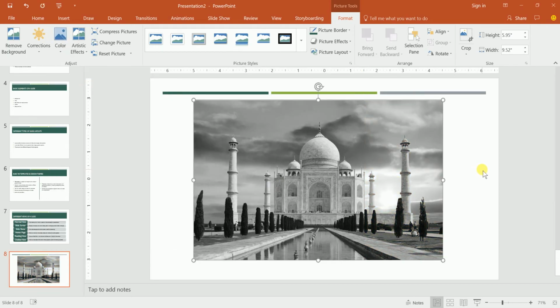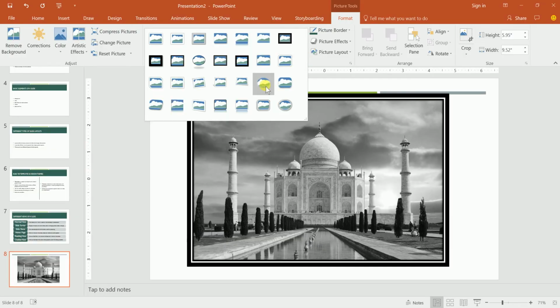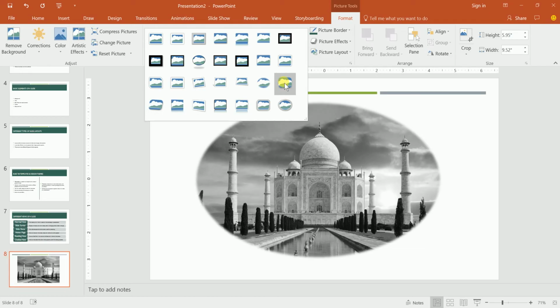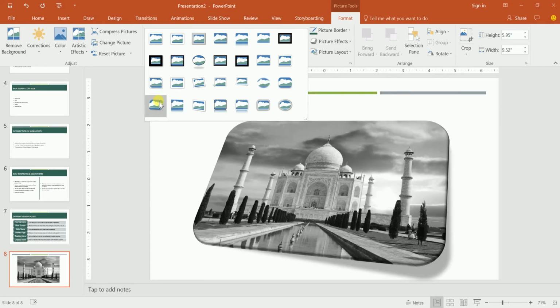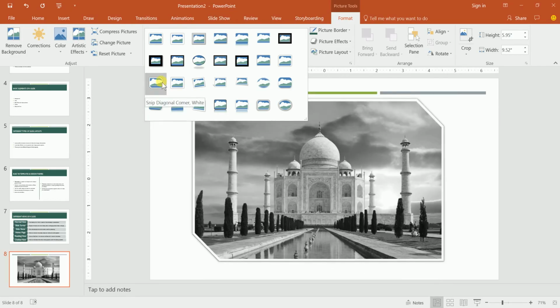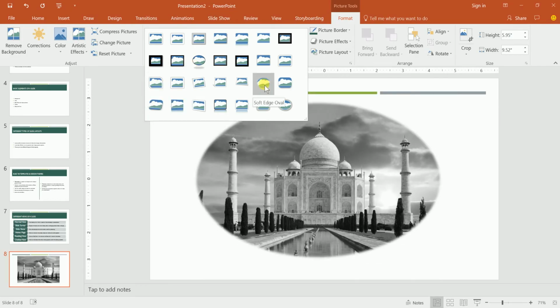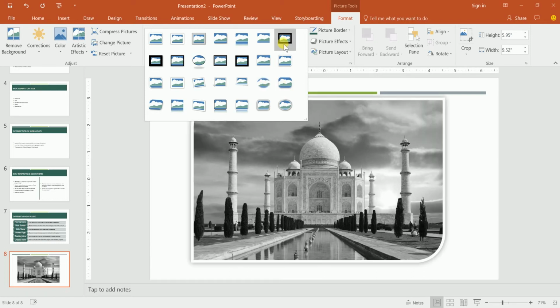See, it has become so easy with PowerPoint. And suppose you want to give a picture a different look, somewhat like this, or probably a look like this. All this is possible through PowerPoint, and you can provide any look through PowerPoint. This is how you insert and work with your pictures.